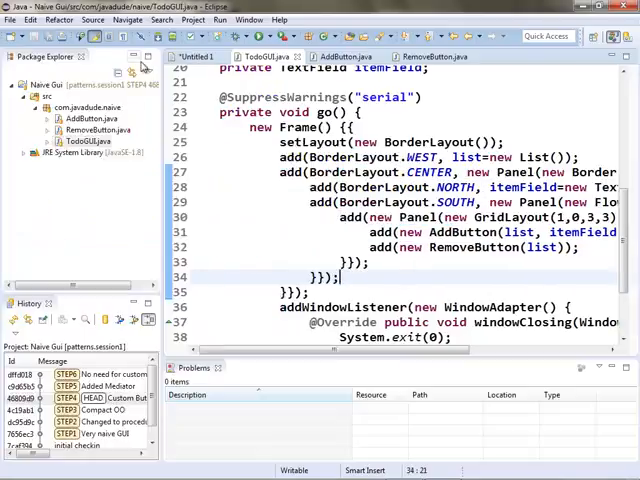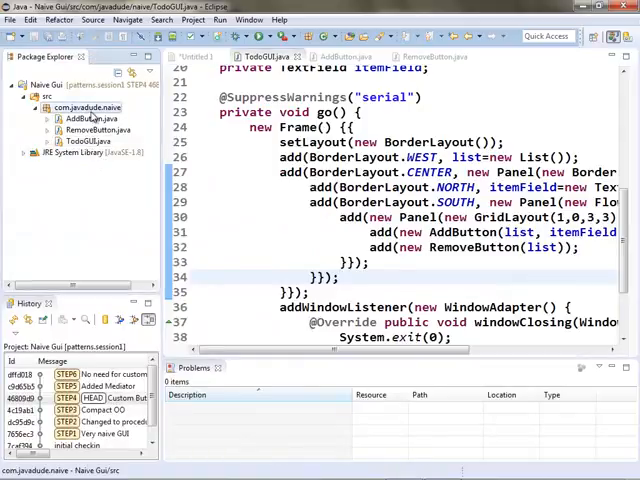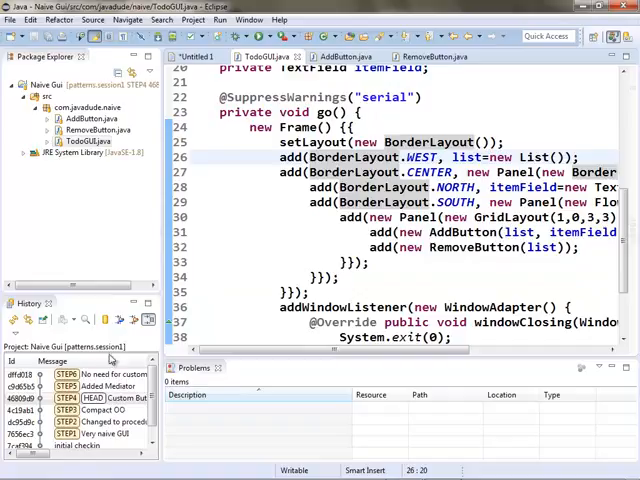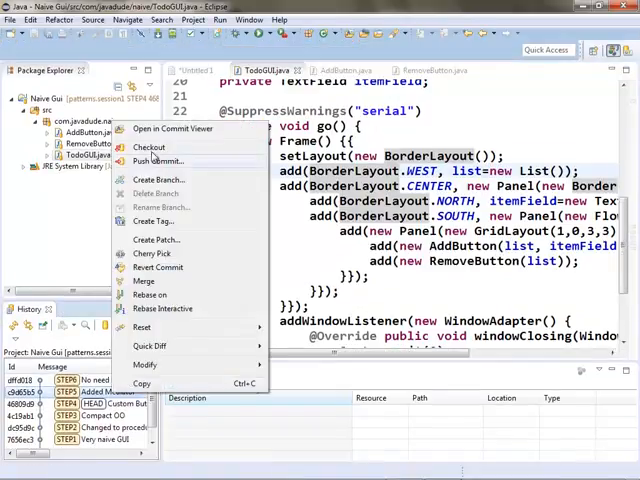So let's take a look. Let's run this again just to make sure it still works. Yep, everything's still working just fine. So let's see what's going to happen.